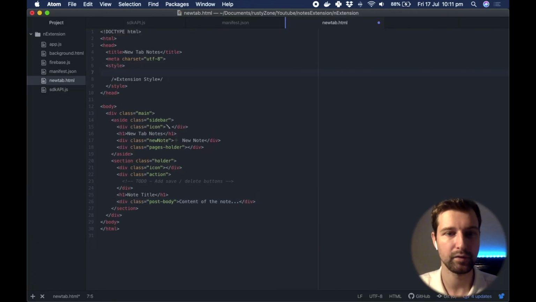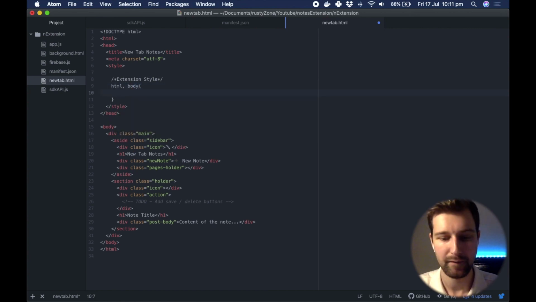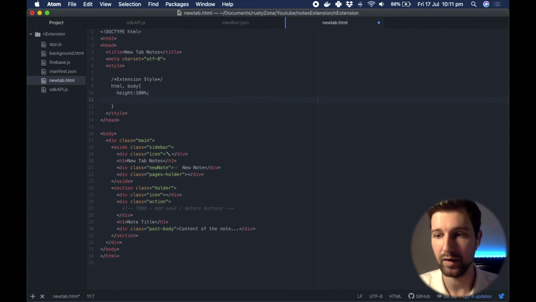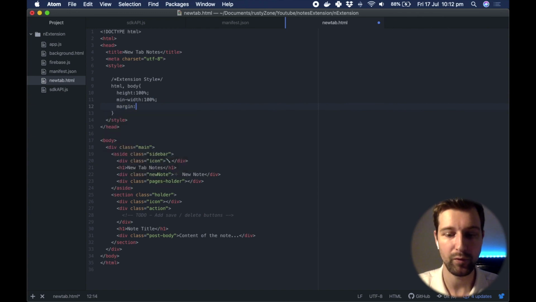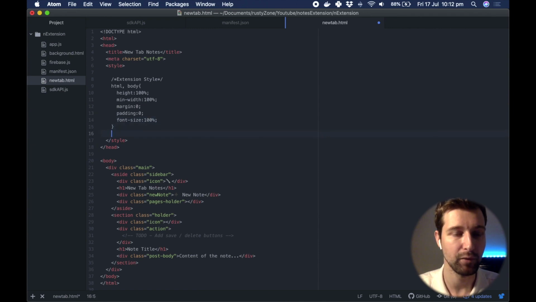So we'll start with styling the overall page. So we'll put HTML and body. We want to set a height of 100% just so that our sidebar spans the entire width of the page. We want to make sure it's 100% of the width as well. Remove all margins, remove all padding, and then set a font size of 100%. So that's our top part of our page.